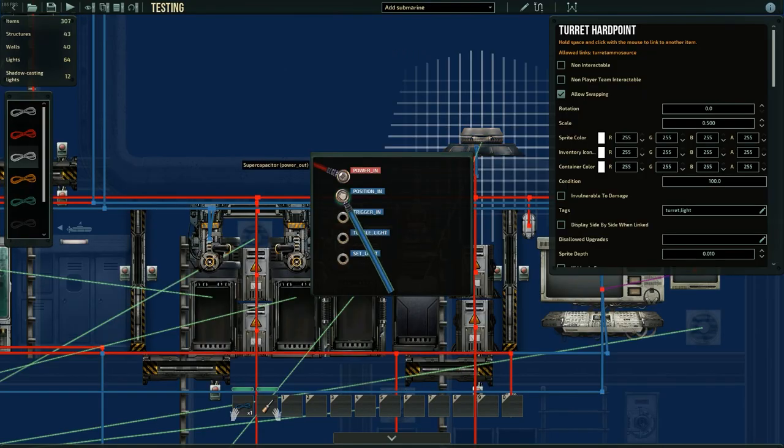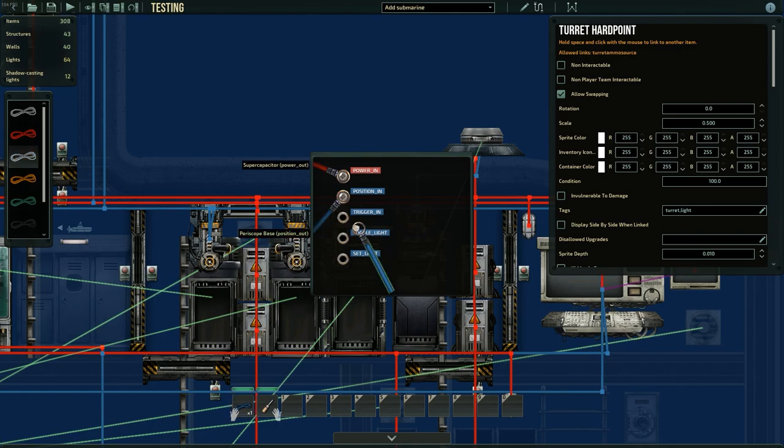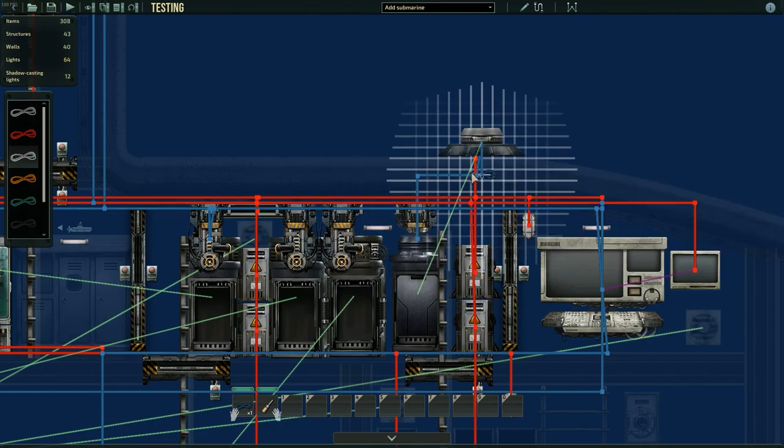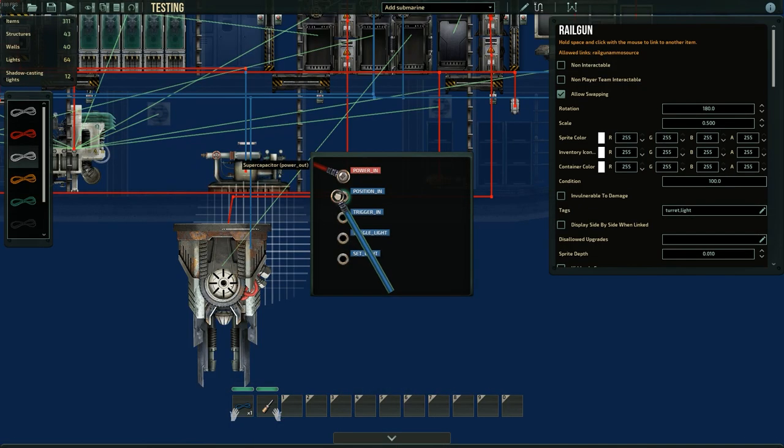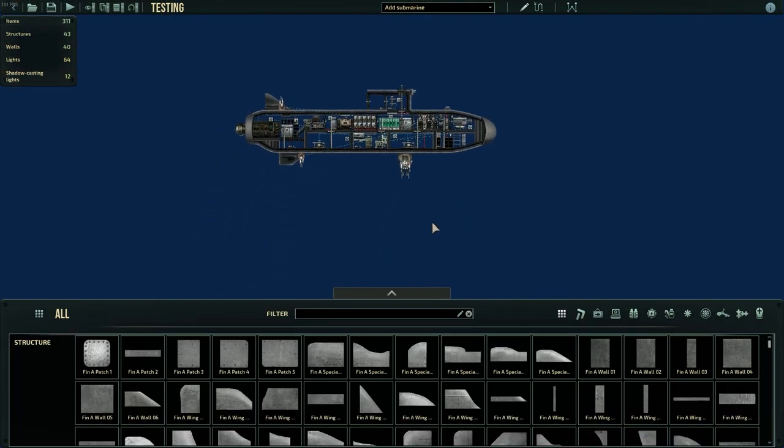Same thing with the turret hardpoint. Position Out, Position In. Trigger In, Trigger Out. It's not that hard to do. The railgun is no different. All right, we're almost done with the submarine.